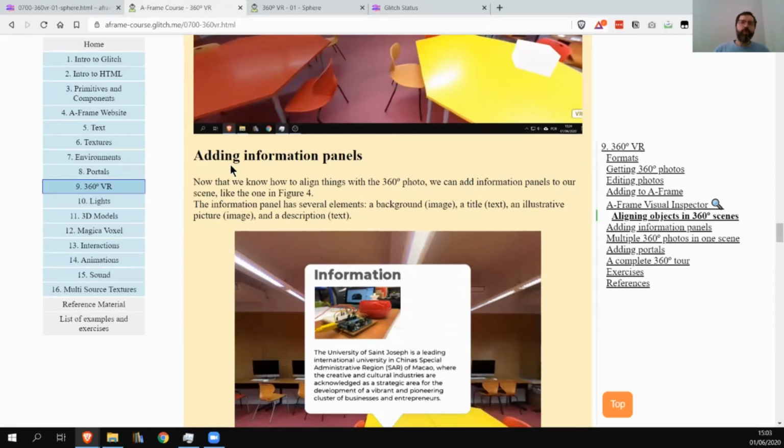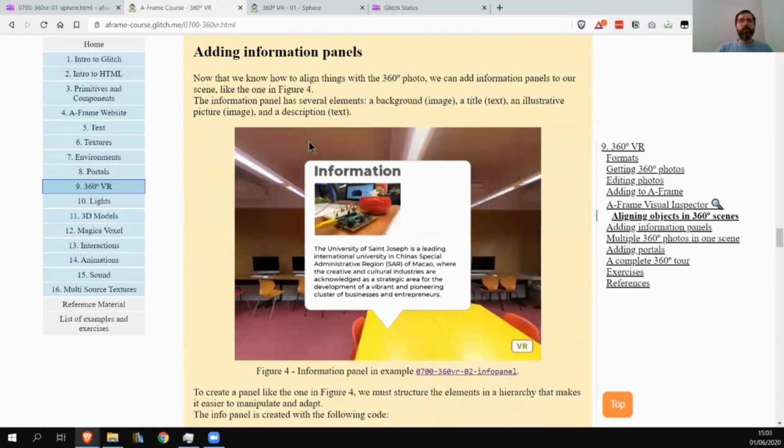It's often the case that we have some kind of tour along a set of 360 photos, and we want to give explanations to users about what they are seeing. So we want to provide things like this one that's currently here. How can we do this? How can we create this kind of information panel?